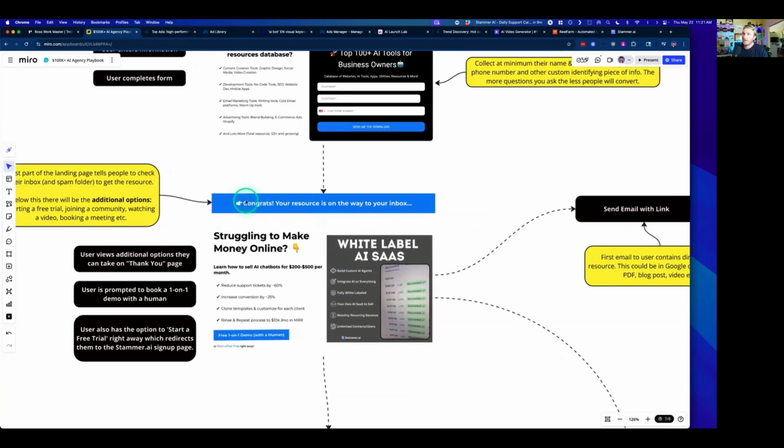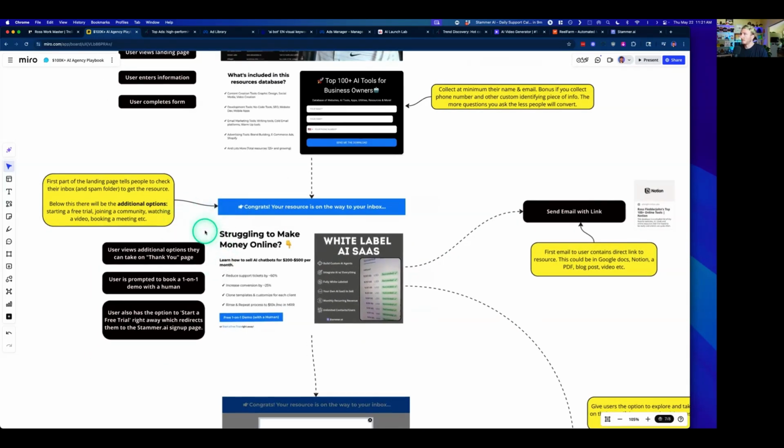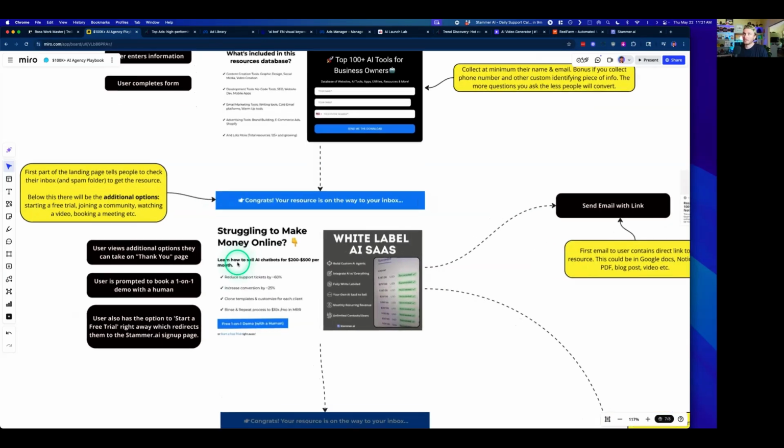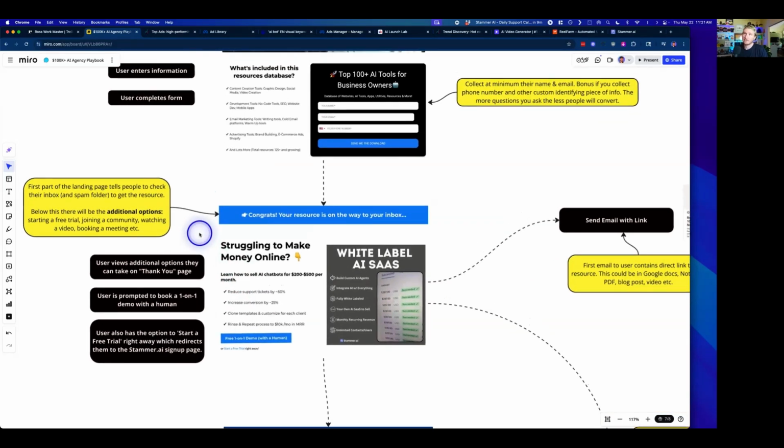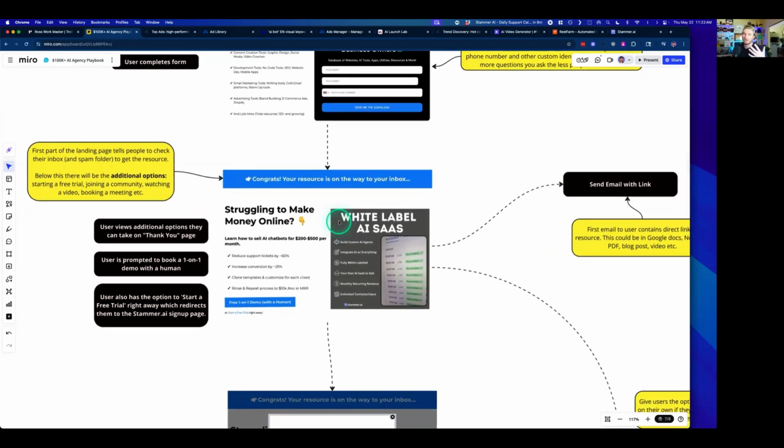So this page, and there's a lot of versions of this page, but I made this demo example as easy to replicate for everyone watching as possible, because it does work, and this has generated us thousands of leads in the past. At the top here, we're going to have a callout that says, "Congratulations, the resource is on the way to your inbox." That way, the lead immediately knows they're going to get value and that it's going to be in their inbox, so they're not struggling to look for the resource. Where'd it go? Well, it's going to be in your inbox, obviously.